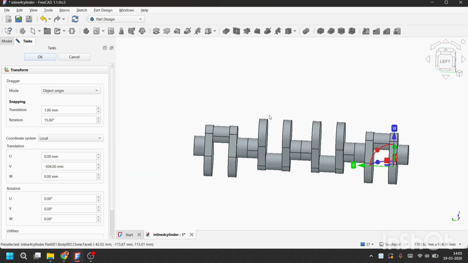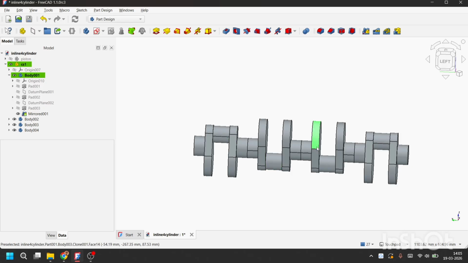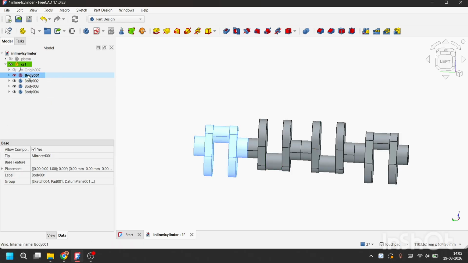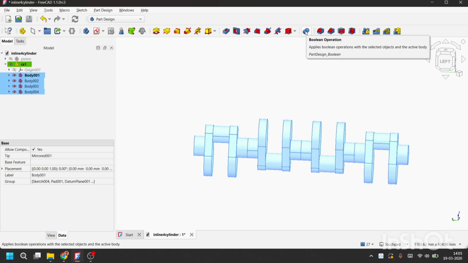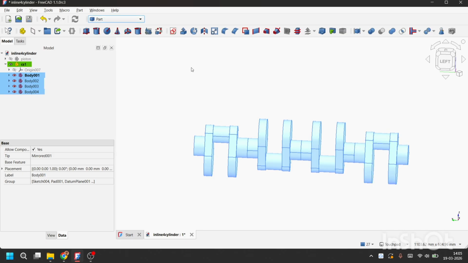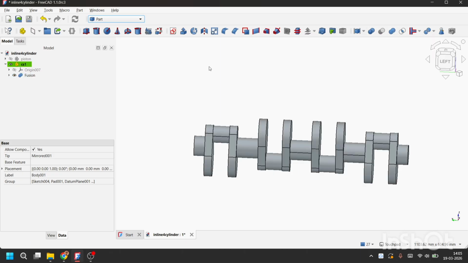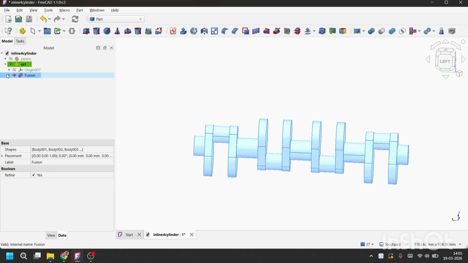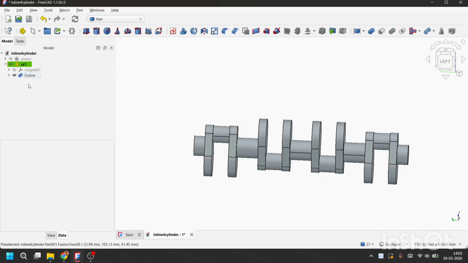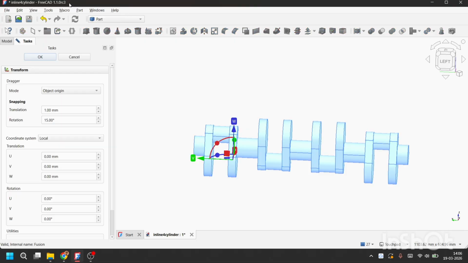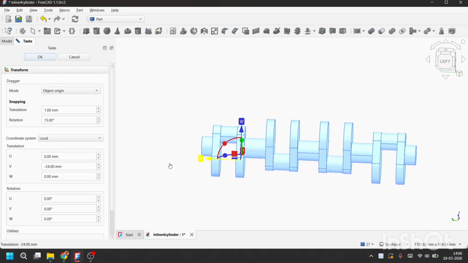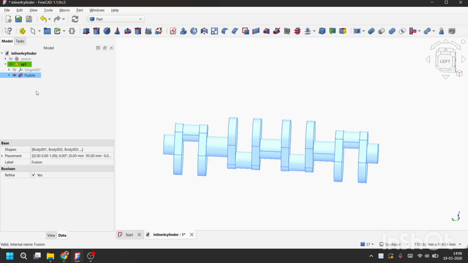Okay, so the crankshaft body has been created. Now we will join all this together. So let's choose all of this and use this Boolean tool. We'll do that in the part workbench. This one, union. So now we will see a fusion created here. So this is one body, all of them connected together. You cannot see any connection here because it's just one part. So if you try to move this one, it will move together. See, so the crankshaft has been created.